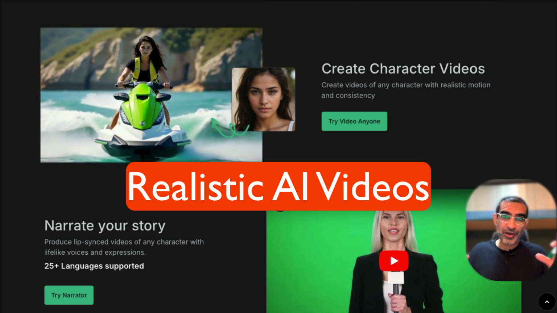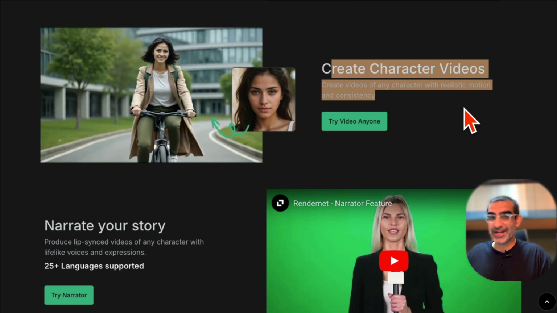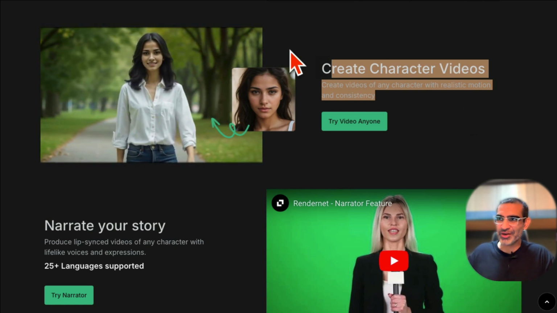This AI tool is unbelievable. You can create realistic videos from any characters in seconds. And yes, you can use your own images too and create realistic videos.